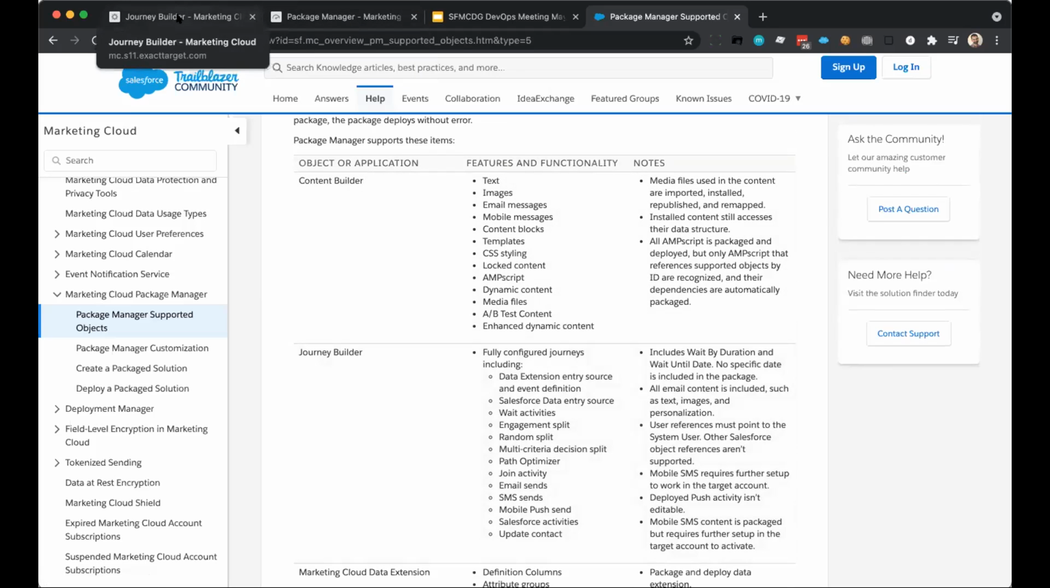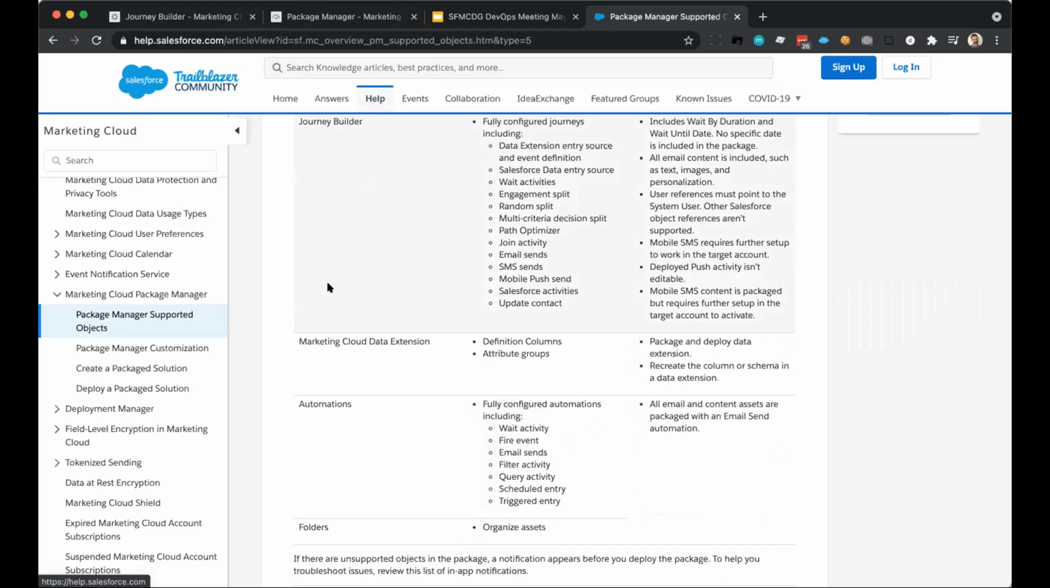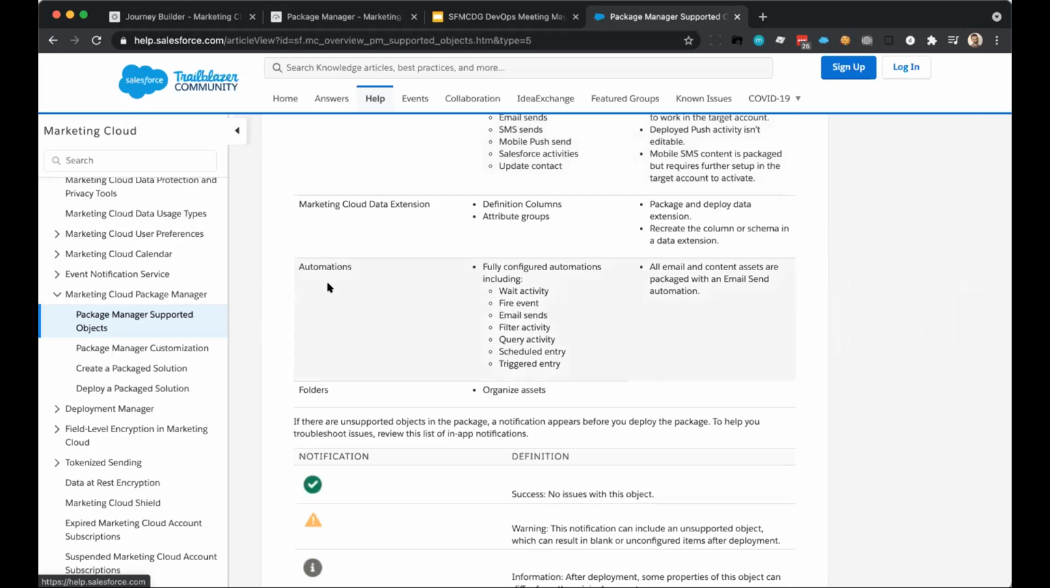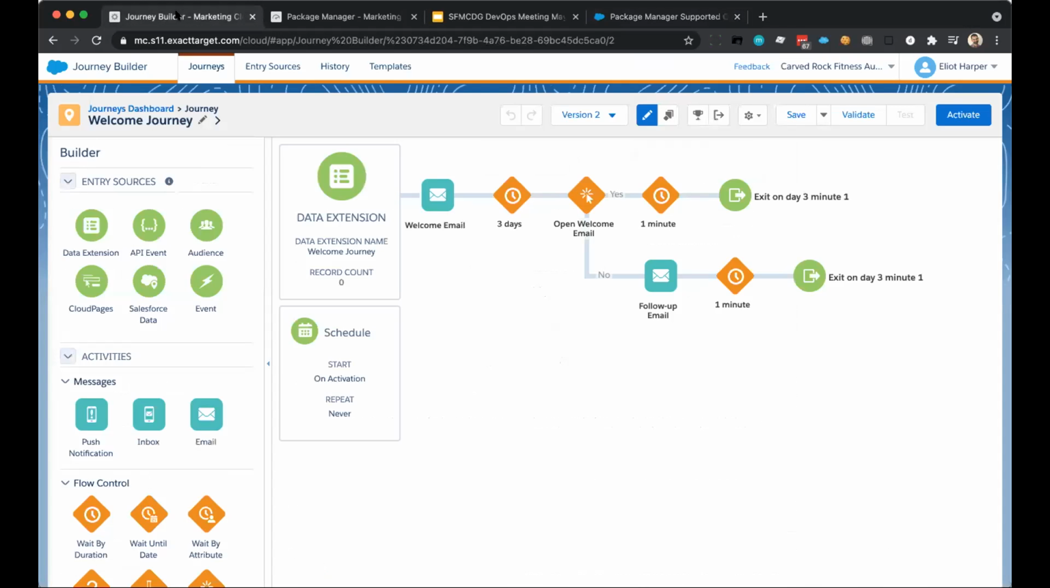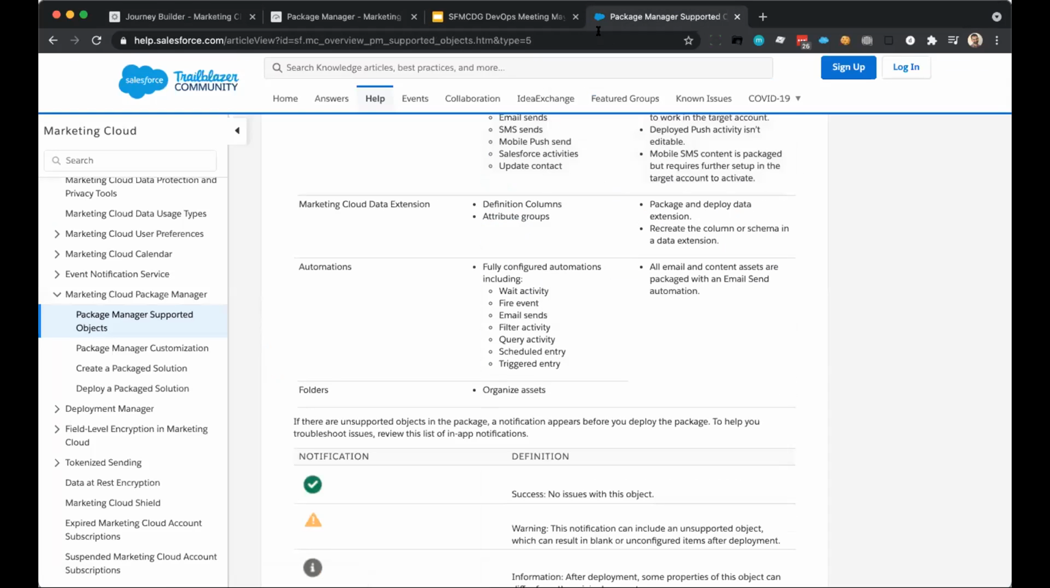So let's see it in action. Again, we can use this for packaging content from Content Builder, journeys in Journey Builder, automations, data extensions and more. For this demo, I'm going to show you how to package up a journey. You can see this is quite a simple journey. If I open up this email here, we can see I've done a couple of things to this email. Once it opens, just thinking about it.